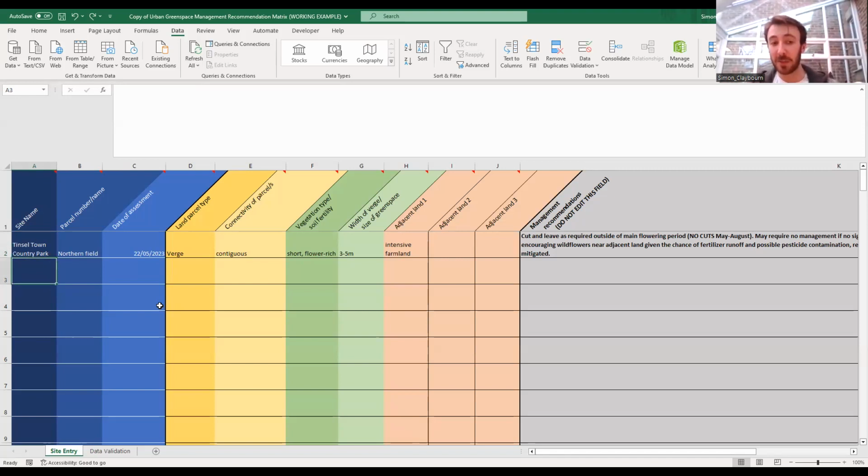So the first thing we type in is our site name. We'll go for Tinseltown Country Park, and for this one, we're going to go for wildflower strip. Date of assessment, we'll just go for today. And then this is the interesting bit, this is when it will start automatically filling in land advice.